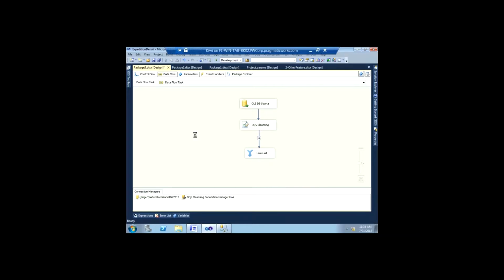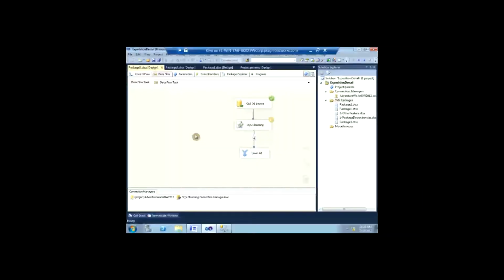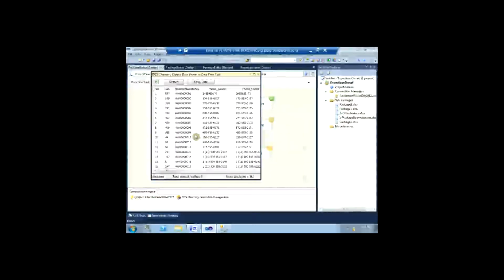Now, there's some additional stuff happening here. What's happening is it's actually writing some of this data to the DQS database, and it is a single-threaded process right now. This task is a single-threaded task. While the DQS server may not be a single-threaded server, this task is. So one way around that, if you want some extra parallelization, is to use a conditional split and split it maybe based on state or some arbitrary thing like a mod routine or something like that.